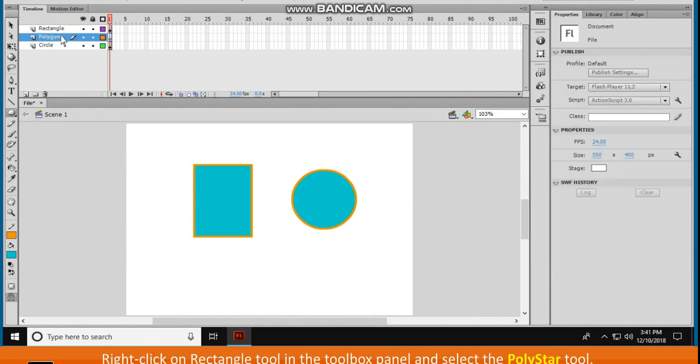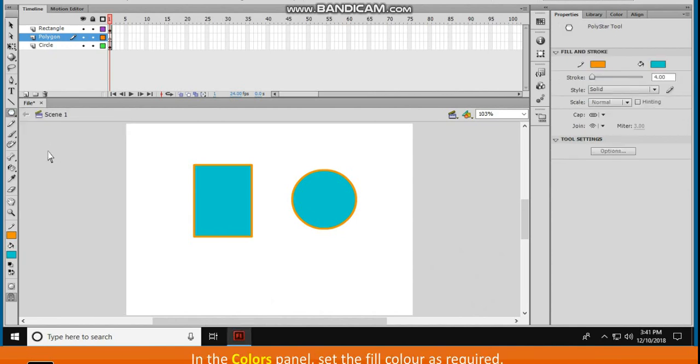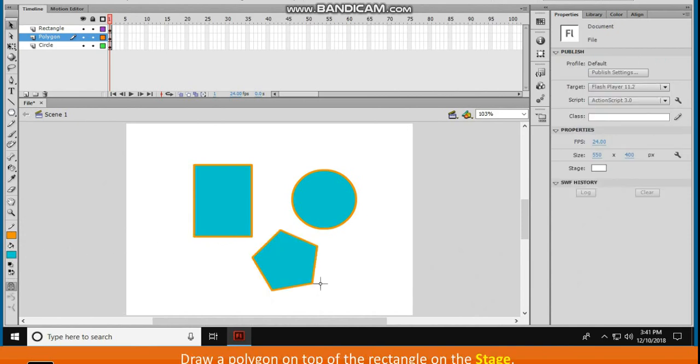Right-click on Rectangle tool in the Toolbox panel and select the Polystar tool. In the Colors panel, set the fill color as required. Draw a polygon on top of the rectangle on the stage.